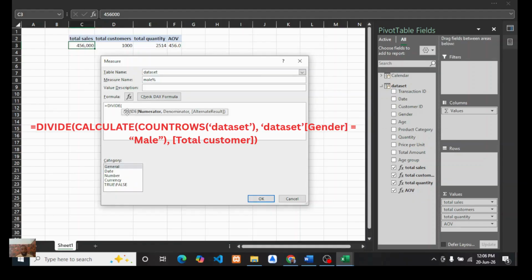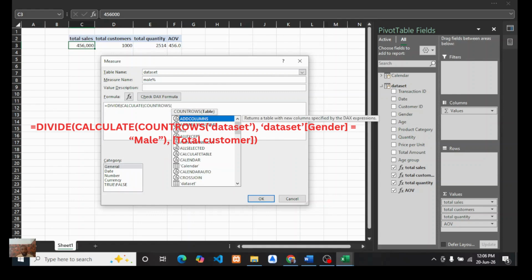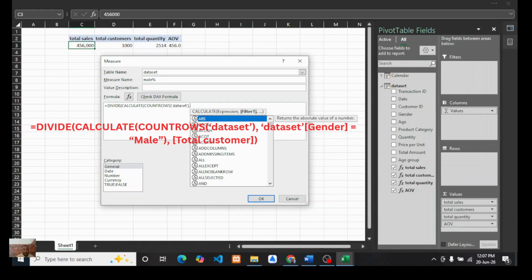We divide, then we calculate. These are all functions already embedded in Excel. We calculate, we divide, then we count row. Then we count row for each of the data sets. Then you write data set, close bracket, and you write your comma.